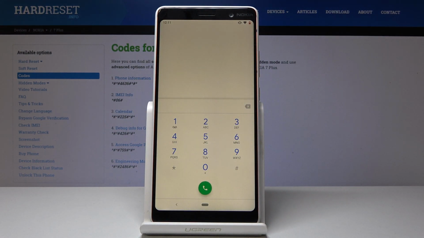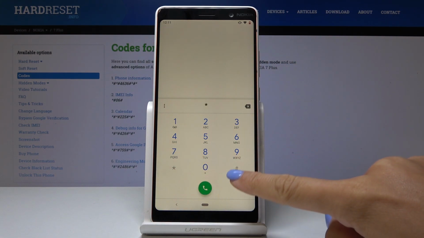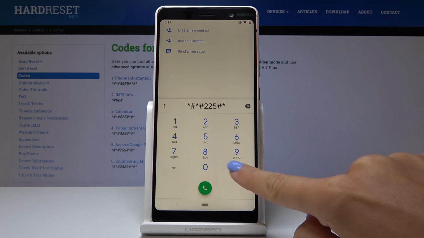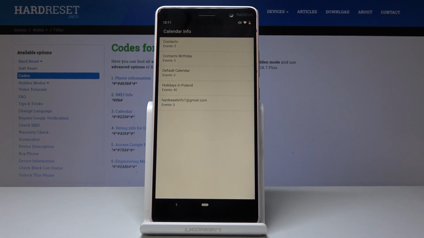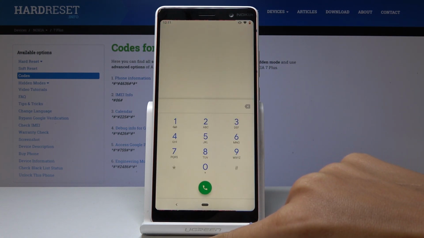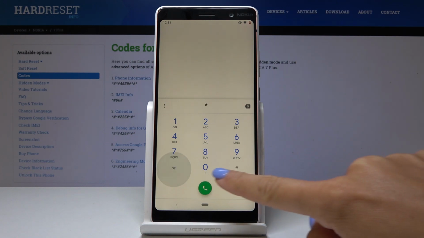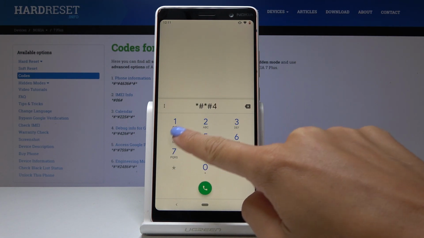And now let's open the calendar info by tapping *#*#225#*#*. And here we've got all the info from your calendar, so the contacts, birthday, events in your country, events in your calendar, holidays, and all the others, everything stored in one place, so you will not forget about any event. Let me go back, and now let's enter another code, which is *#*#426#*#*.